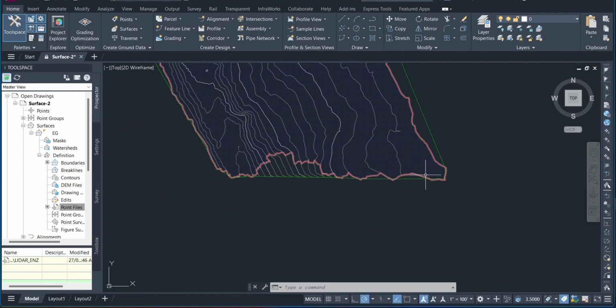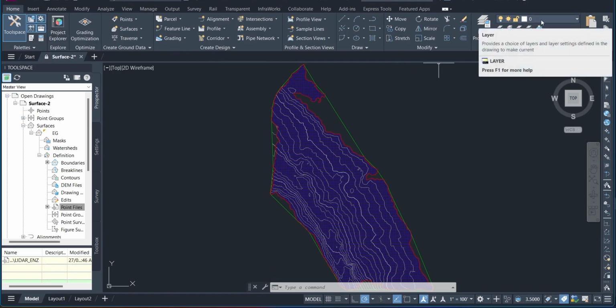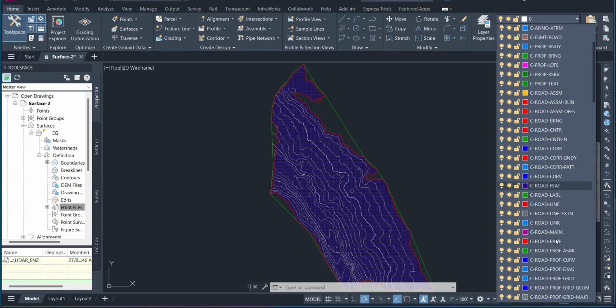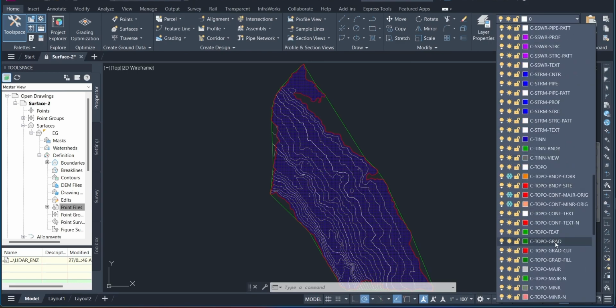On the command line, enter ZE to zoom to the extents of the drawing. Restrict the surface data to a smaller area. Click Home tab, Layers panel, layer drop-down. Next to the CTOPO BNDYCORR layer, click. This layer contains an orange polyline that you will use to create a second data clip boundary.